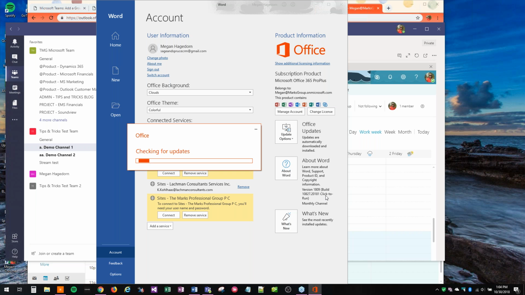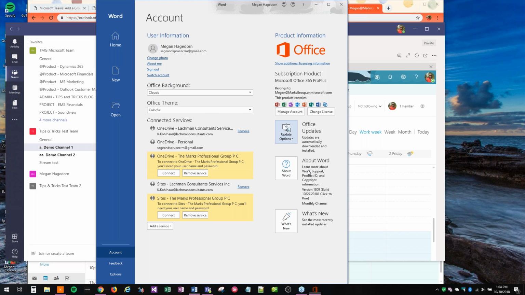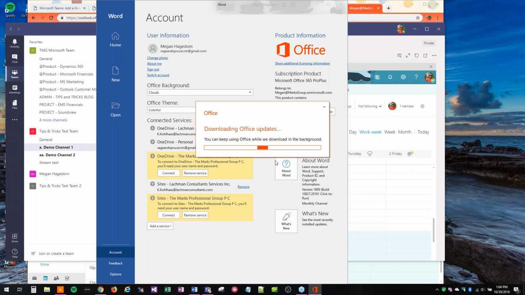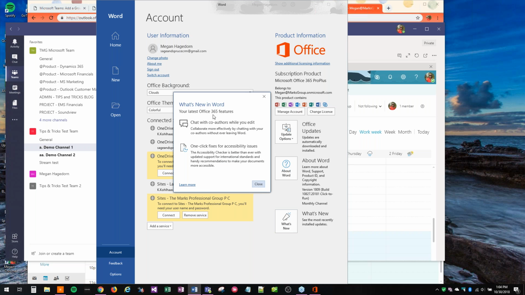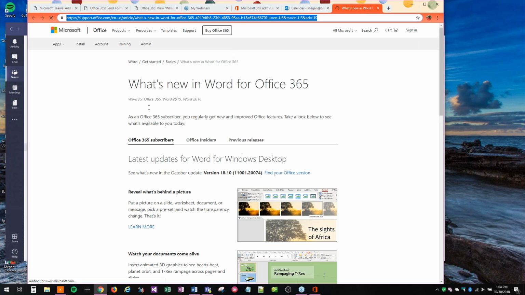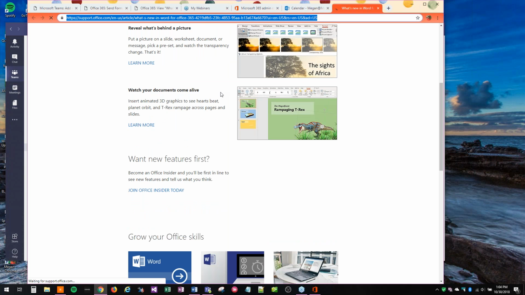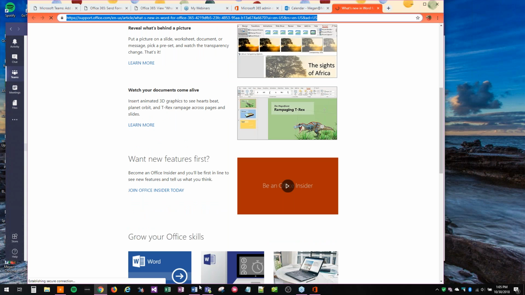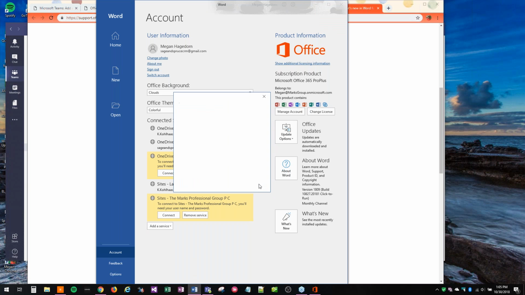We can also find out the kind of version that we're using. And as you can see, we do have some Office updates, so that's downloading in the background for us. We can click What's New, and any recent updates are going to pop up right here. You can click Learn More, and additional information on what's new will pop up here. So I always like that. It makes you feel like you're getting your money's worth from these products.